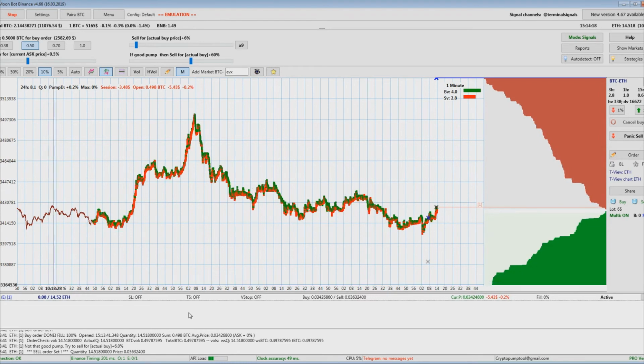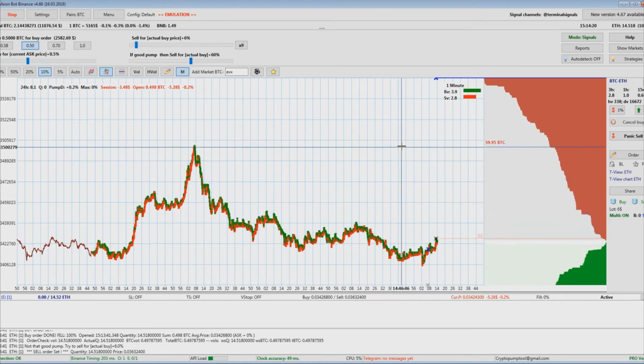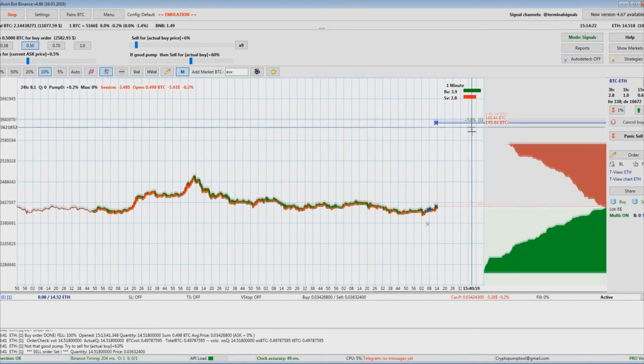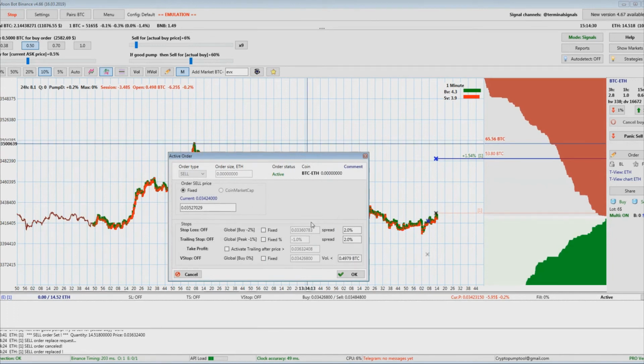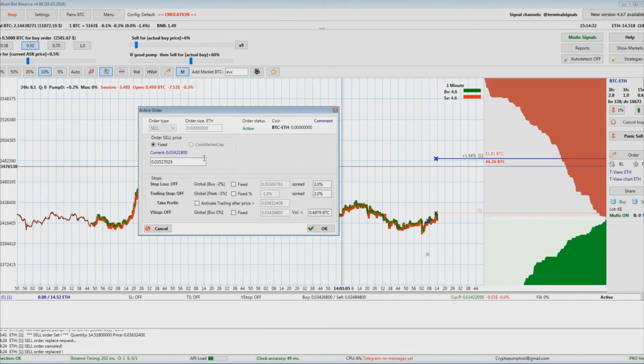active. You can adjust the price manually, or you can go right here and check the settings.